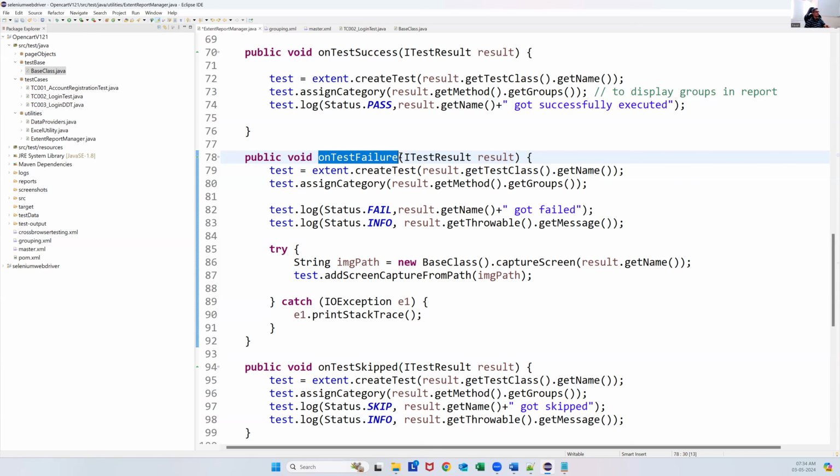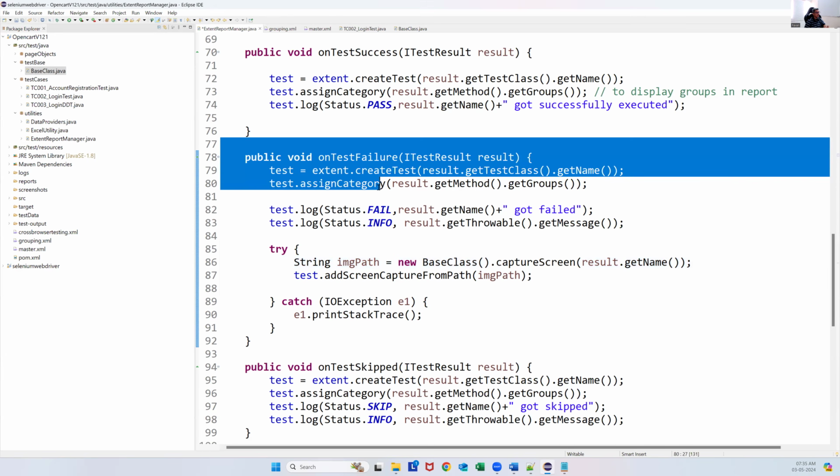Okay. So when to execute the capture screen method? Whenever the test method has failed, then the capture screen method should be executed. That means whenever the on test failure method is triggered, then we have to execute the capture screen method. First point is clear. Second, why are we calling this capture screen method only from the on test failure?